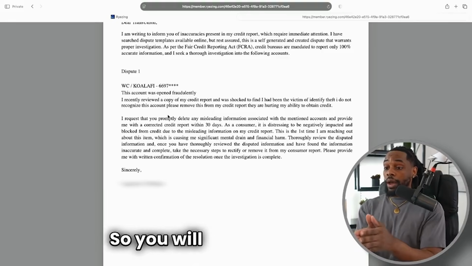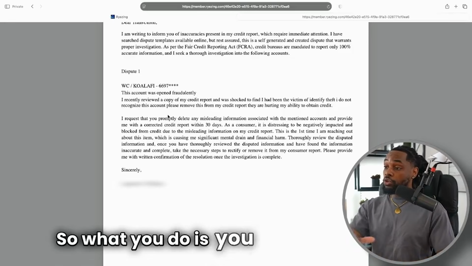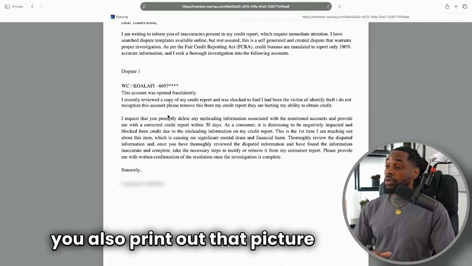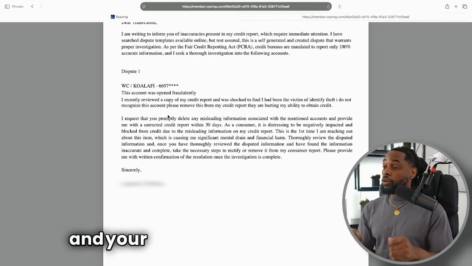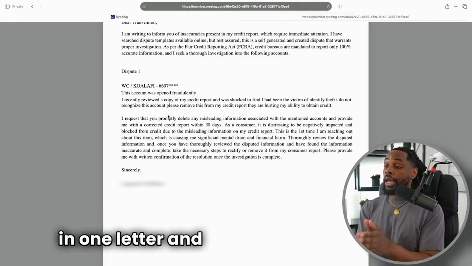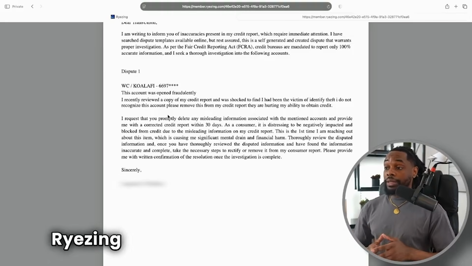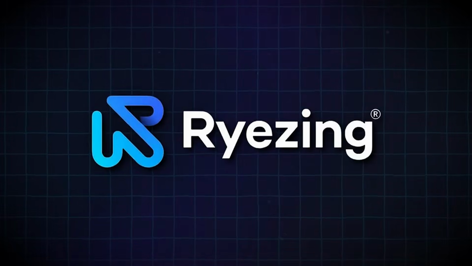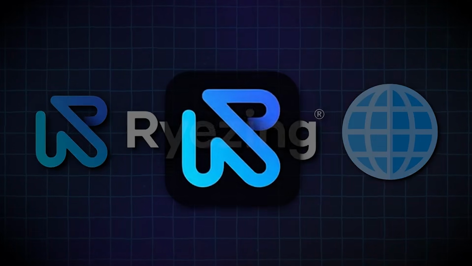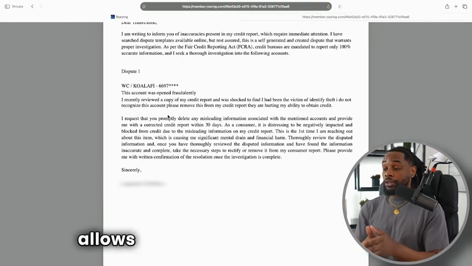All right. So you will have all of that signed by you, completely done. So what you do is you print this out, you print out your affidavit, you also print out that picture of your driver's license, your social, and your proof of residency, and you're going to put this all in one letter, and you are going to mail this certified. All right. One thing that I do like about Ryezing that I'm aware of is that it will in the future give you the option to send these disputes online or through the app. So you will not have to always do this, but right now it only allows you to draft letters.